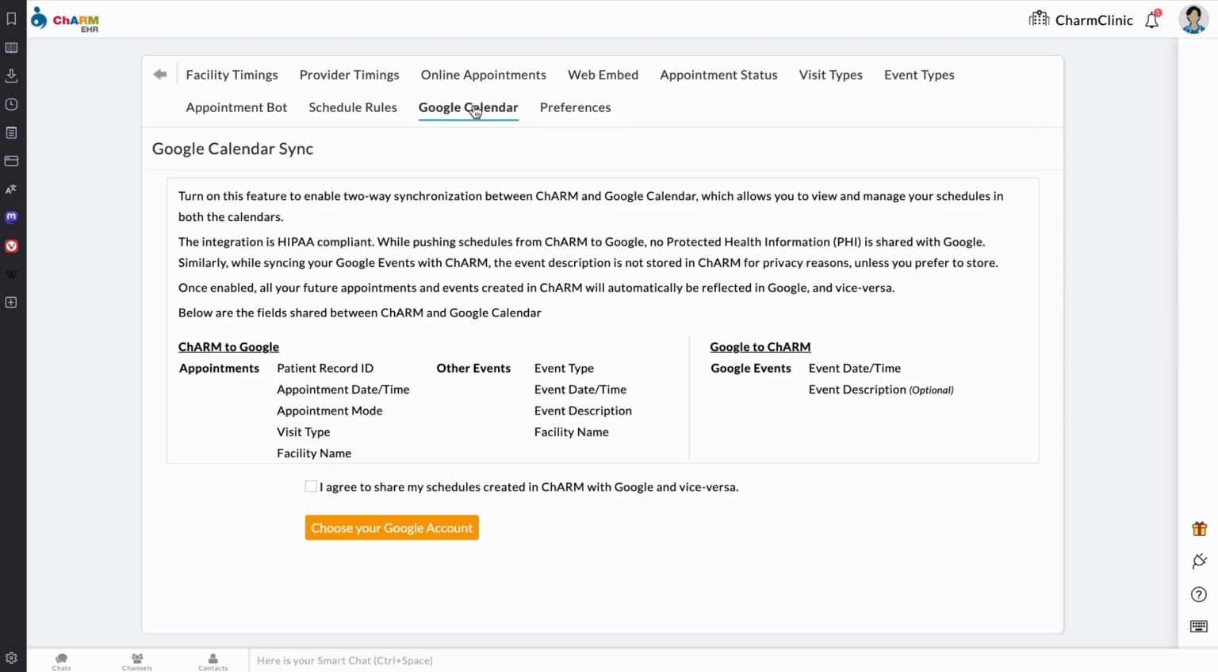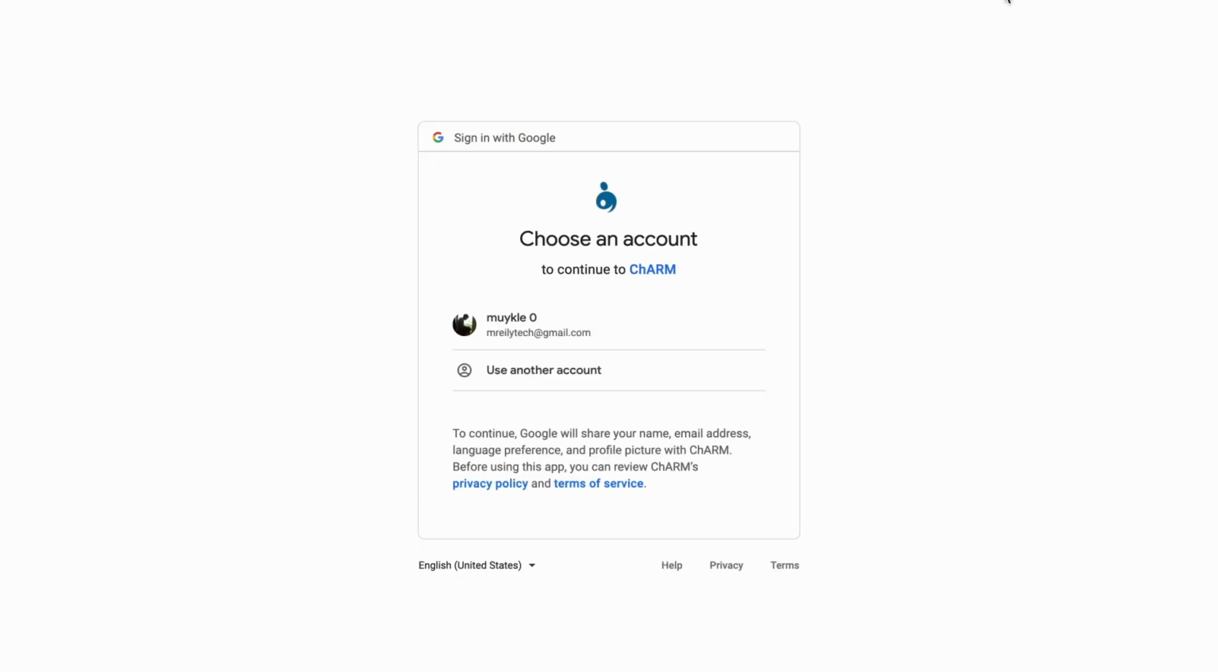Another thing that you will need to cover is the Google Calendar. If you want to set up a Google Calendar integration, you could set up two-way integration with Charm and Google. That way the calendar will send the appointments to Google Calendar, but it will not show the patient's information. This will only be used for you to access your appointments, and that's mostly what it's for. So you click I agree and then accept the terms, and then choose your Google account, and then put in your information here.